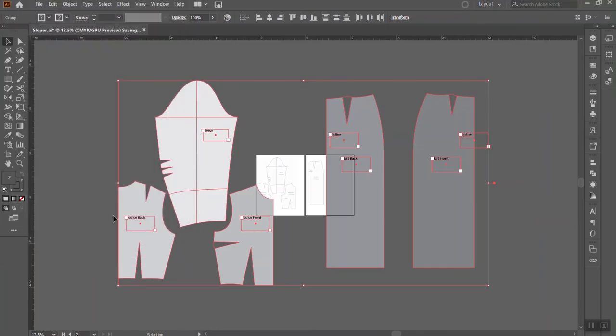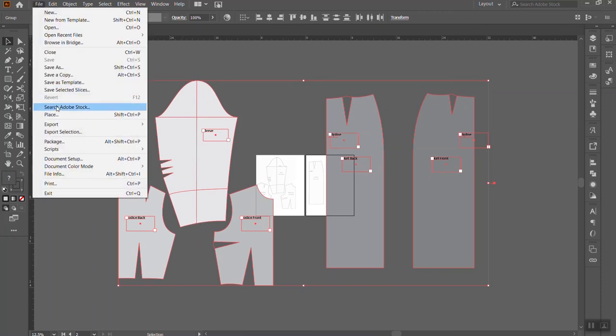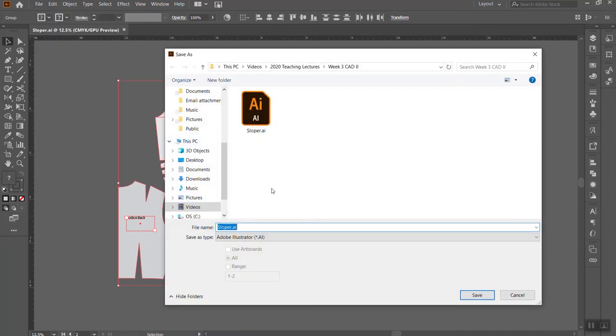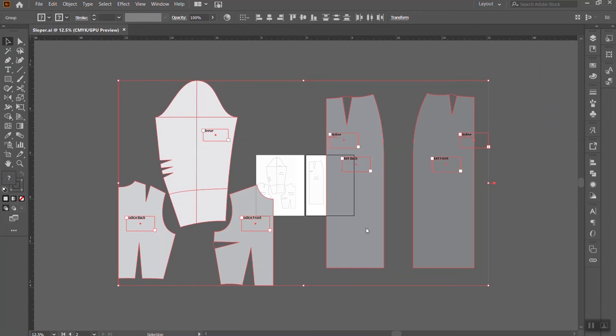Now I am going to add pleats to one of the shirts, but first I'm going to adapt these into more of a shirt pattern. So I am going to save as, so I don't save over the sloper I just made, and we are going to call this shirt.